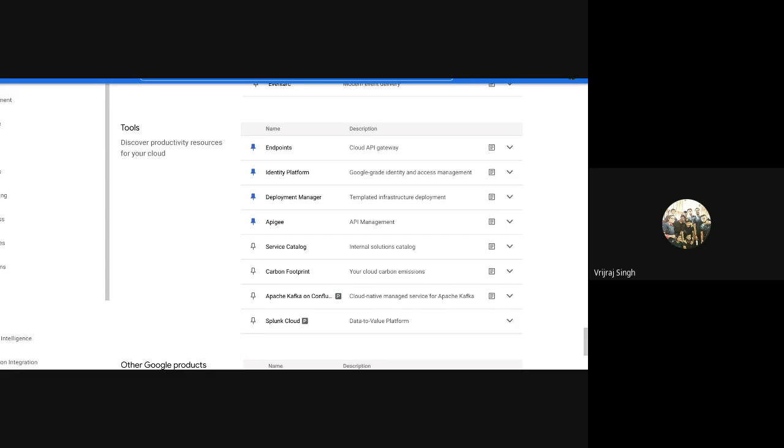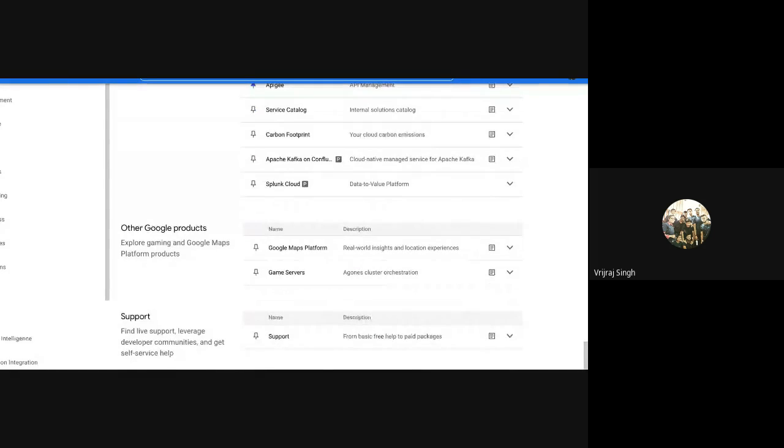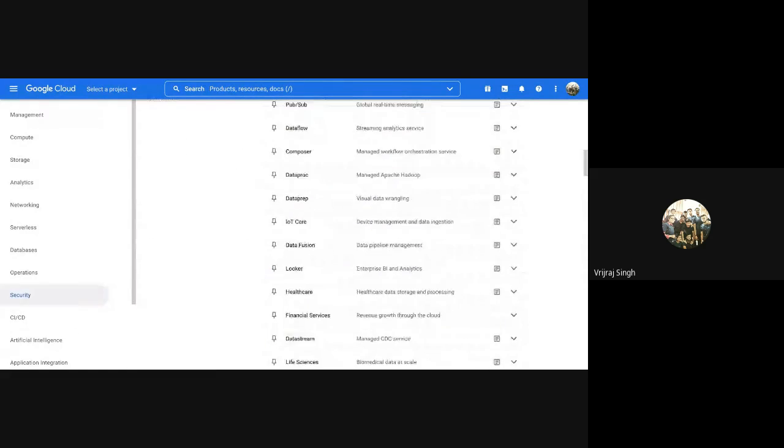And then we have Deployment Manager's API. Basically, it is an alternative to Postman, where you can test your APIs. And then we have Carbon Footprint, where you will get a report about how efficiently you are building carbon friendly applications. And there are multiple services you can check out.